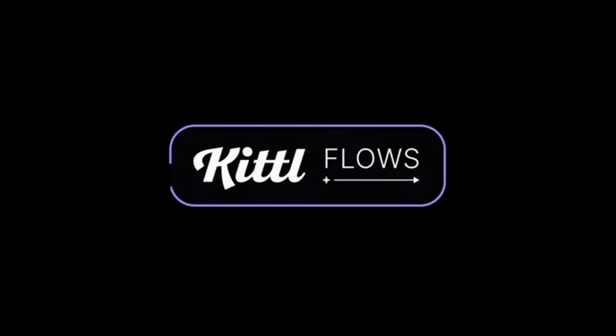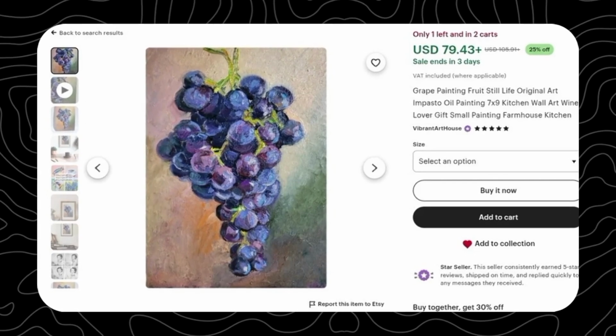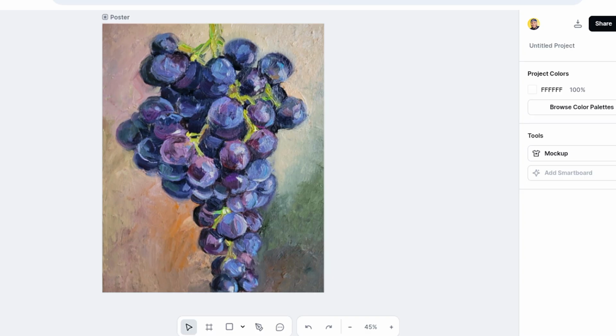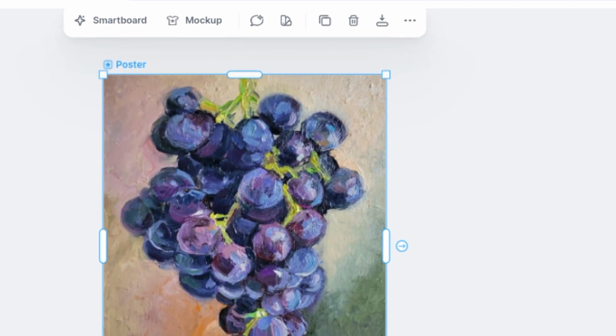Finally, for Kittl Flows, what I did first was taking a screenshot of a top-selling design, which the AI will use as guide to generate the same style. To begin, I selected the screenshot artboard, then choose Smartboard.